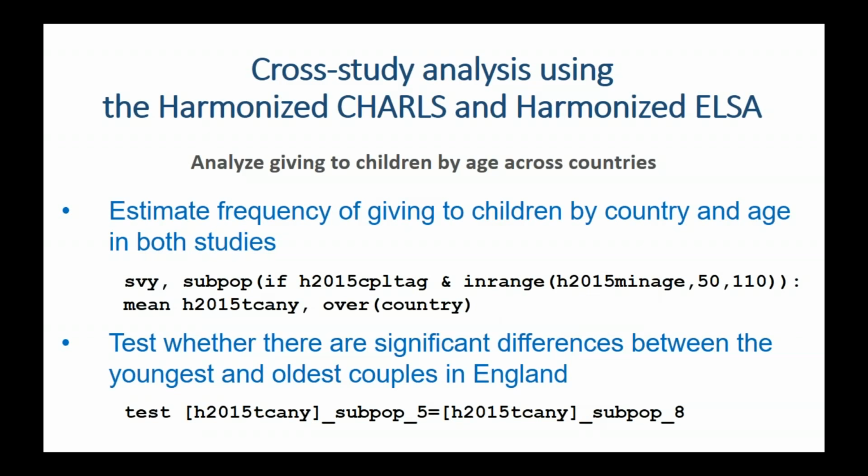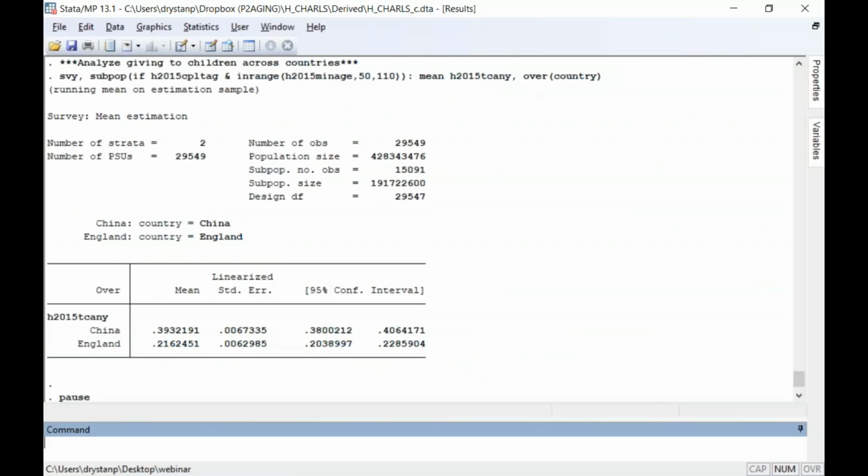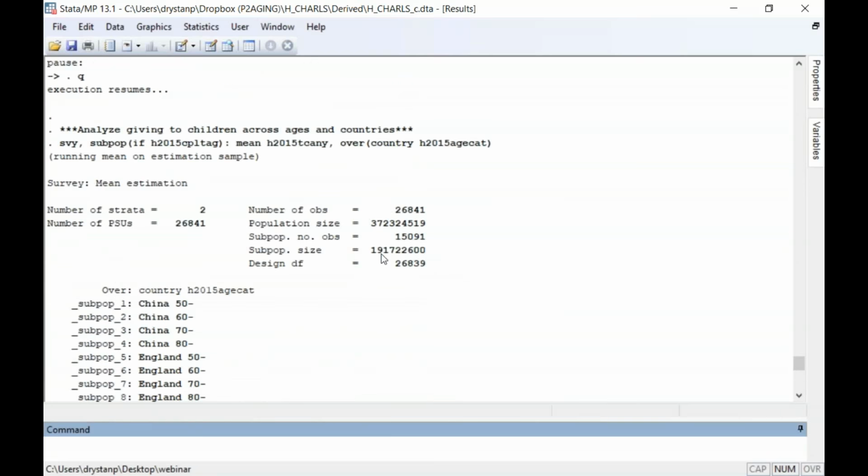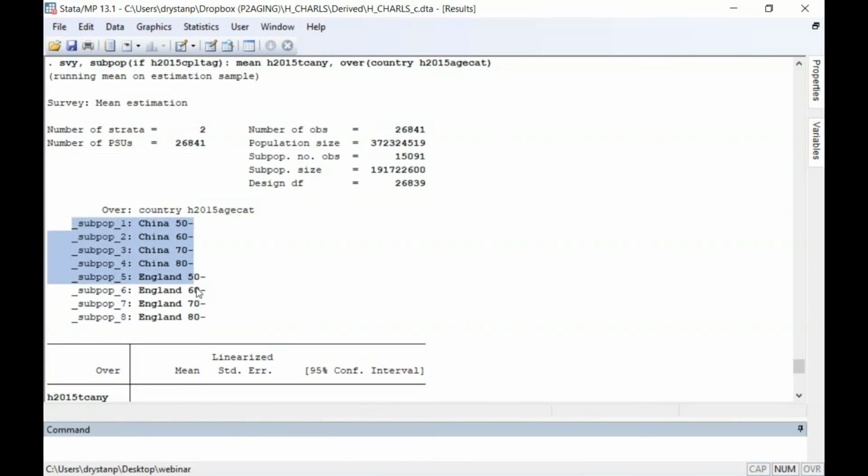And what that's going to do is give us 8 estimations. So we have 4 age groups for CHARLS, 4 age groups for ELSA. So we're going to get 8 estimates there. Again, this should say over country and over age 2005 age category. And then we can test that subpopulation difference. You can see inside of Stata, here I'll highlight how this is written. Right here you can see over country, over age 2005 age category. So we're going to get our 8 subpopulations.